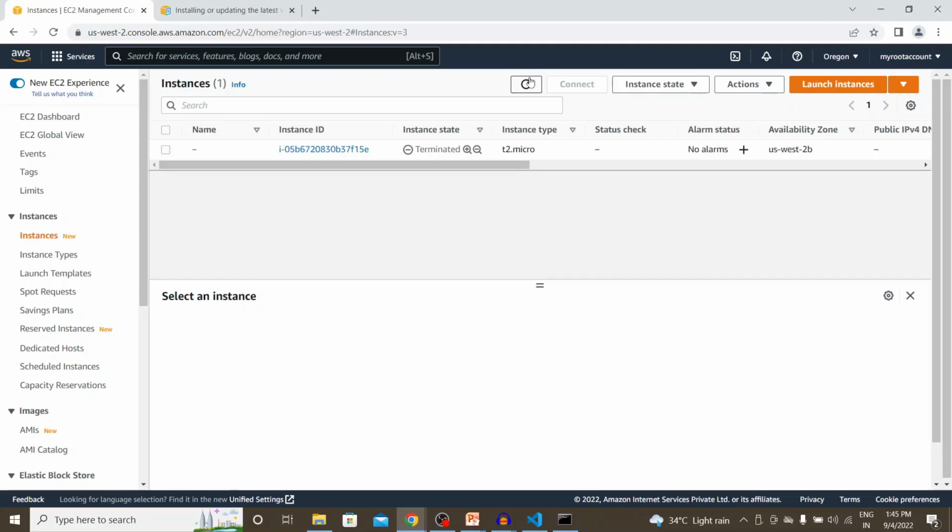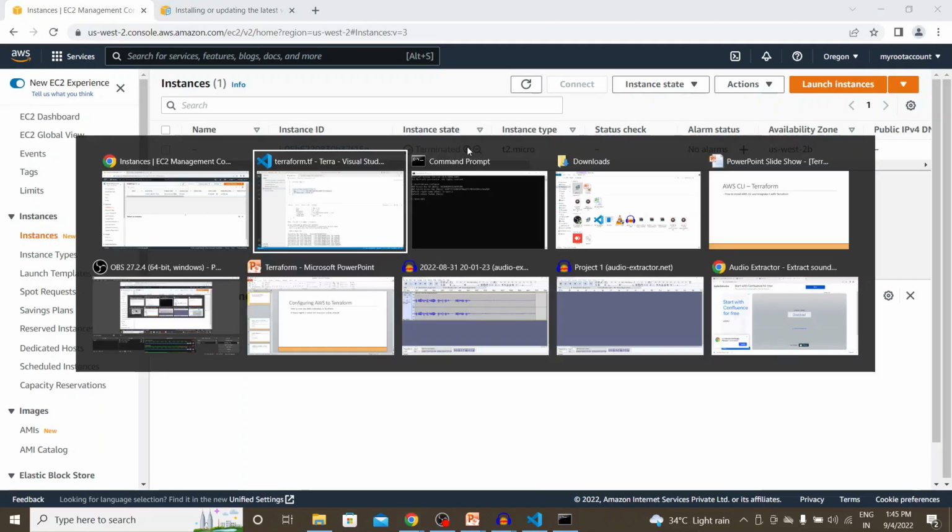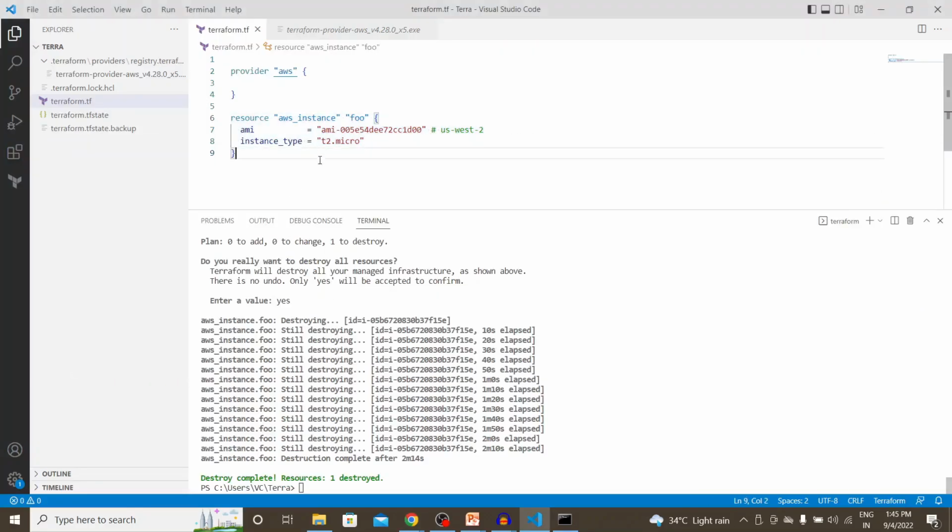Okay, the resource has been terminated. So the credential setup has been successful and this is how we need to set the credentials for AWS CLI.